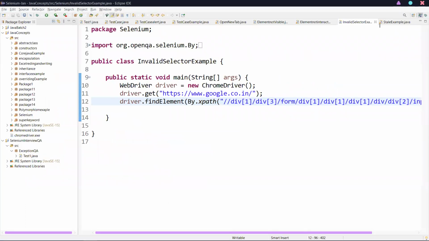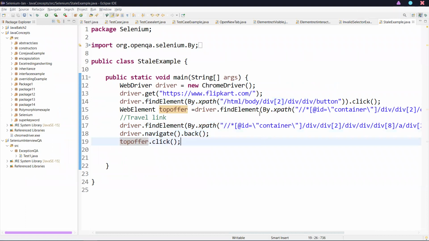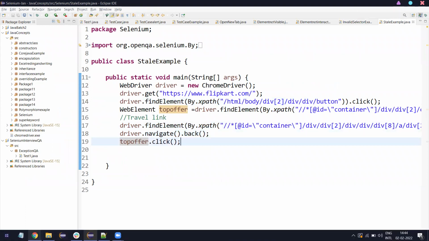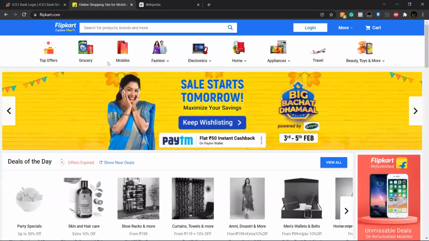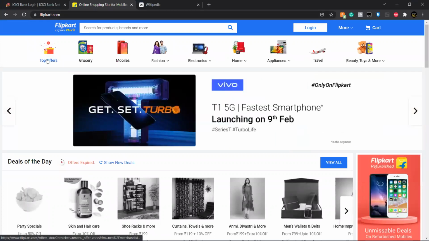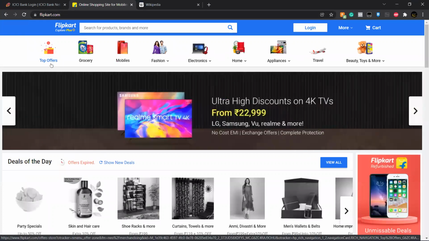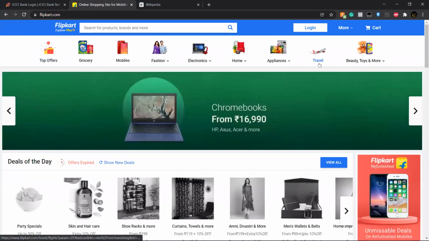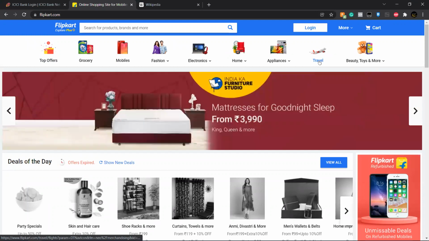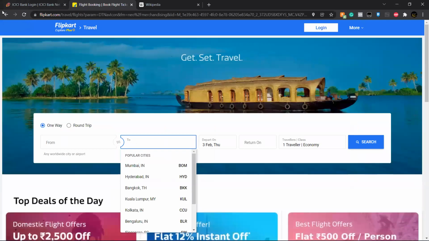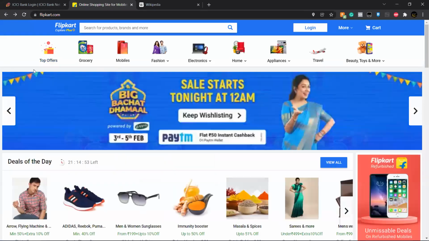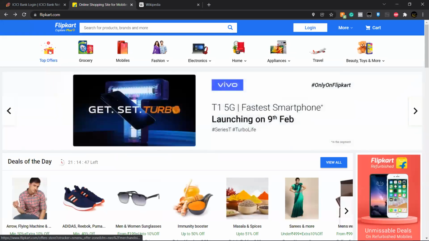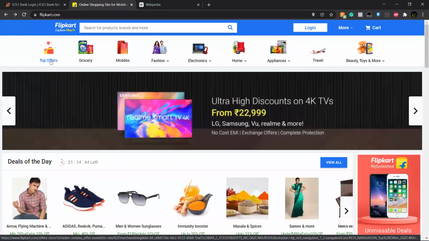I'll go over here to my code. What I have done is navigate to flipkart.com. I'm trying to find the element, find the element and store it in one variable. Then I'm finding this element and clicking on it. After clicking that, I'm trying to navigate back. Already we have located the element and stored it in a variable, right? So with that variable, I'm trying to click on this top offers, right?